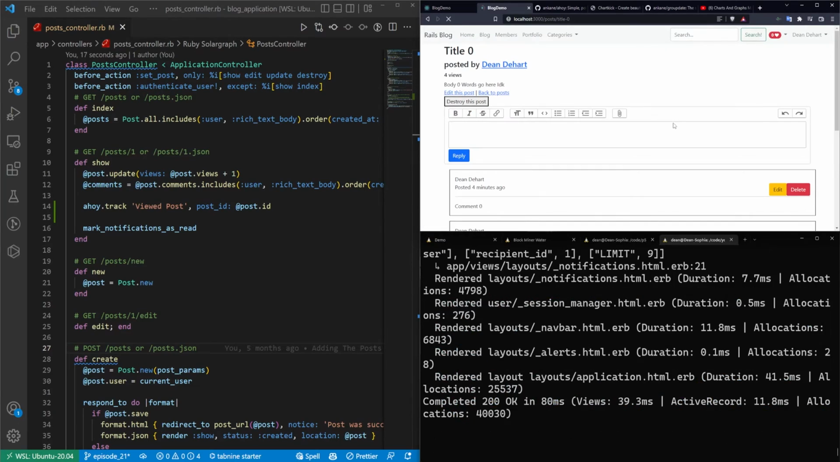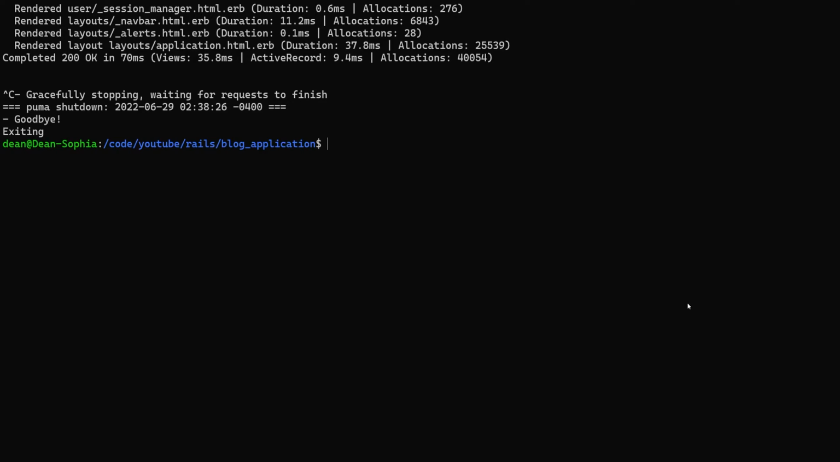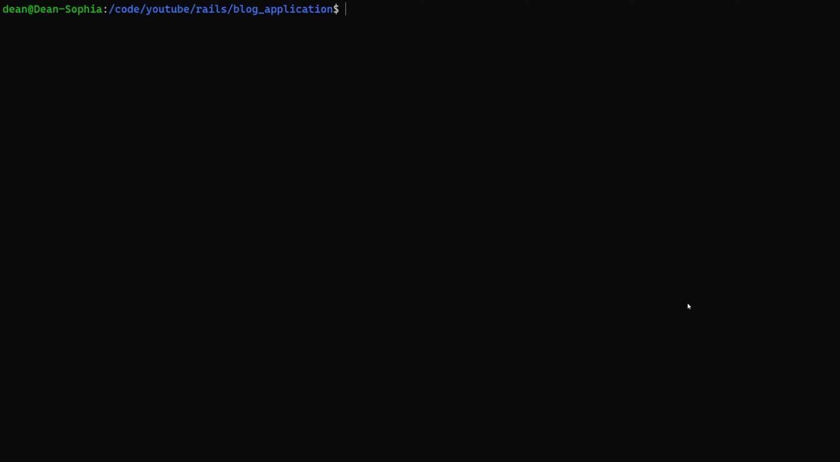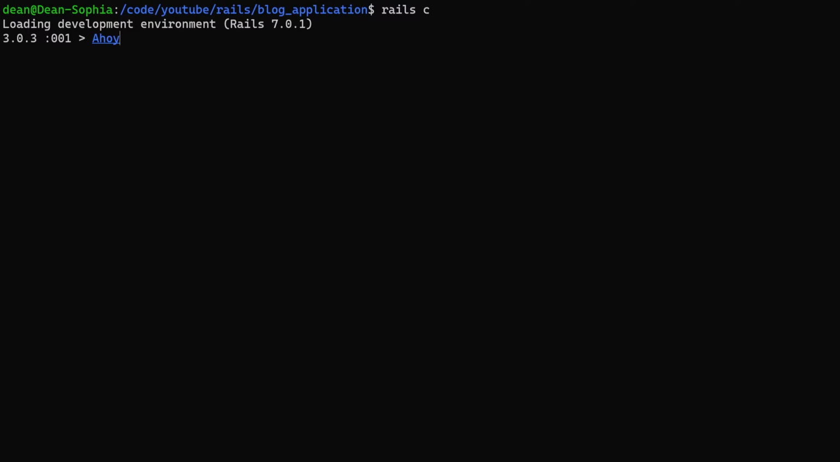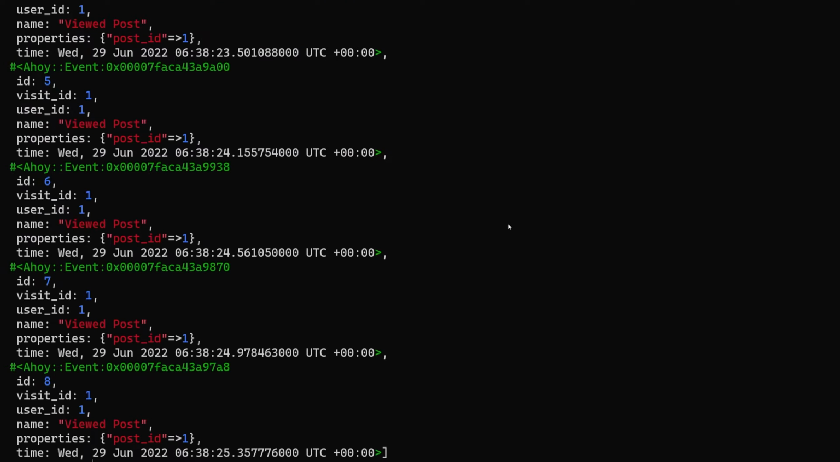I'll refresh this 3 or 4 times, and then I'll hit Control C to stop the server, F11 to full screen, Control L to clear the console, Control plus to zoom in, Rails C to open up the Rails console. We can then do an Ahoy::Event, which is going to give us our Ahoy event connection. We can then do a .all to see all of our events.